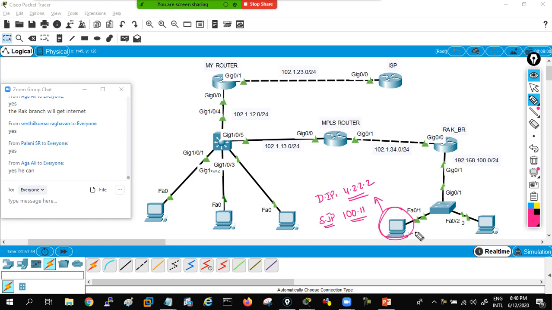First, from here, where will it go? Anybody can help me out. Palani, you can also give me the answer, no problem. Now, source IP is 100.11 and he wants to reach 4.2.2.2. Then where will the request go first? It will go to 100.1. After that, what will it do? Once you reach 100.1, help me out.